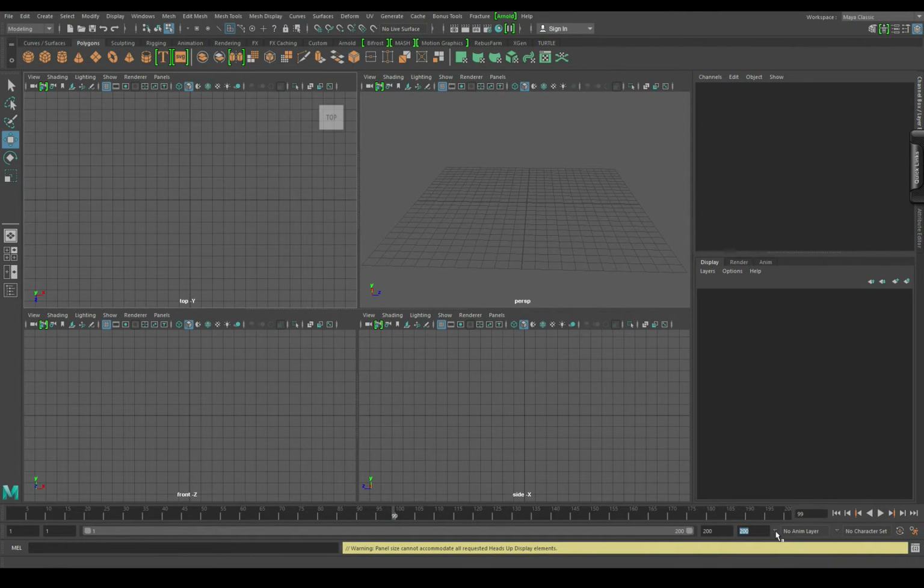I can change this to 400 if I want, whatever frame range you want, and then I can either drag this or just type 400 in there, and it takes me to 400 in my timeline. So that's what that is. This is how you control these. I can grab from either side.